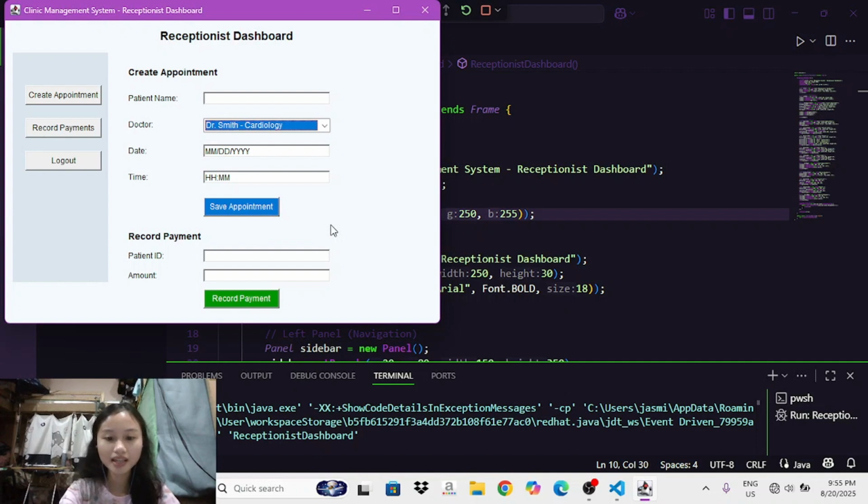So, next is below the appointment form, nag-design ko og payment recording section. This is important sa receptionist kay dili lang sila mag-schedule sa mga patients, but also mag-handle sila sa billing transactions.